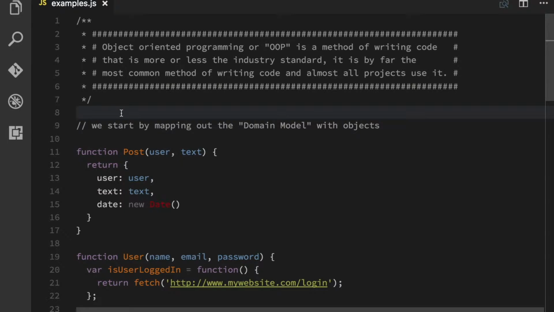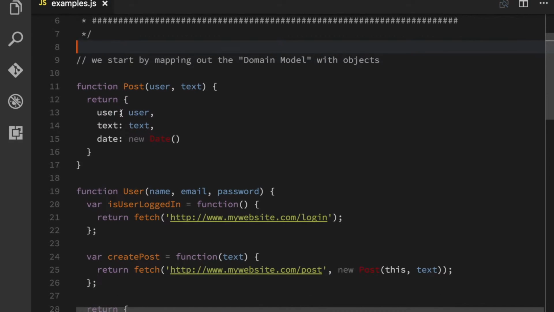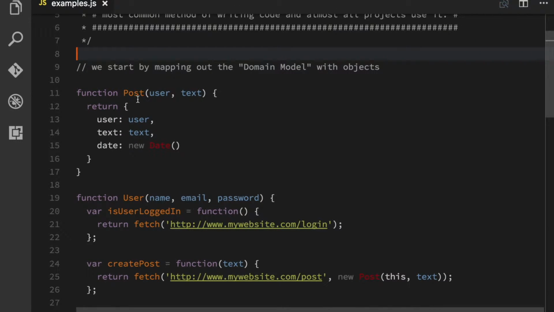So let's say that I wanted to make a forum application. Well, then I know that the bare minimum of the things I need is to be able to make posts, and I need to have users that create those posts. So here we have an example of that exact thing. I create a post object which takes a user and a text, and it returns an object that holds the user and the text, and it creates a date. These are fairly simple concepts. I'm thinking that that's where we want to start, right?